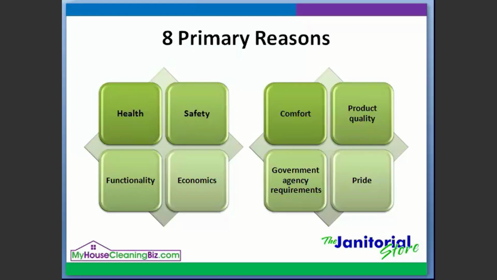5. We clean and disinfect for product quality. Cleaning and sanitizing helps to maintain a product's quality, such as an electronic circuit board. 6. We clean and disinfect because of government agency requirements. For example, the USDA requires cleaning at regular intervals in food processing locations.